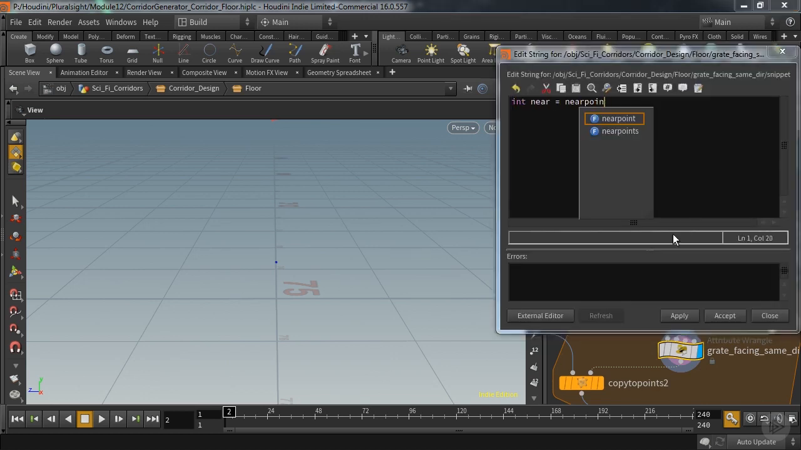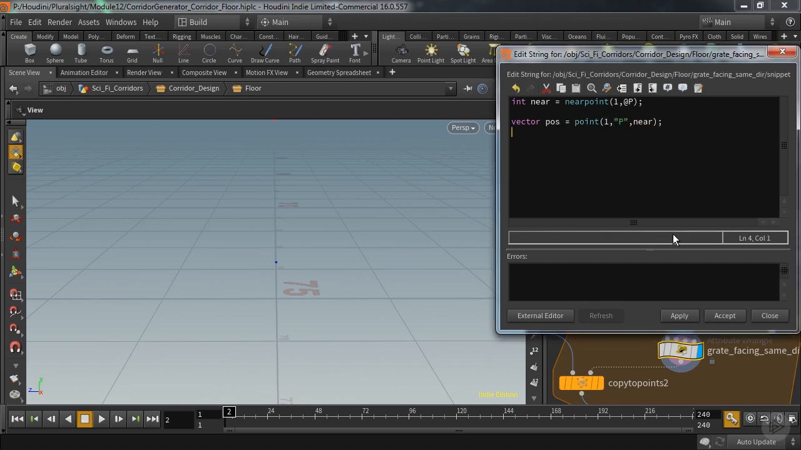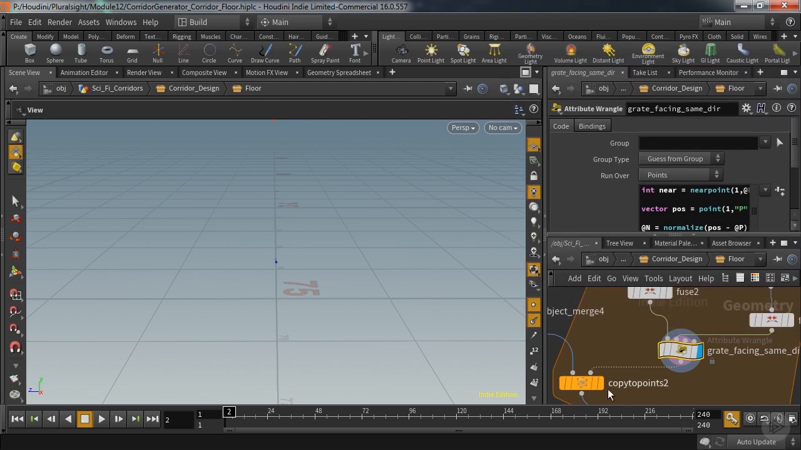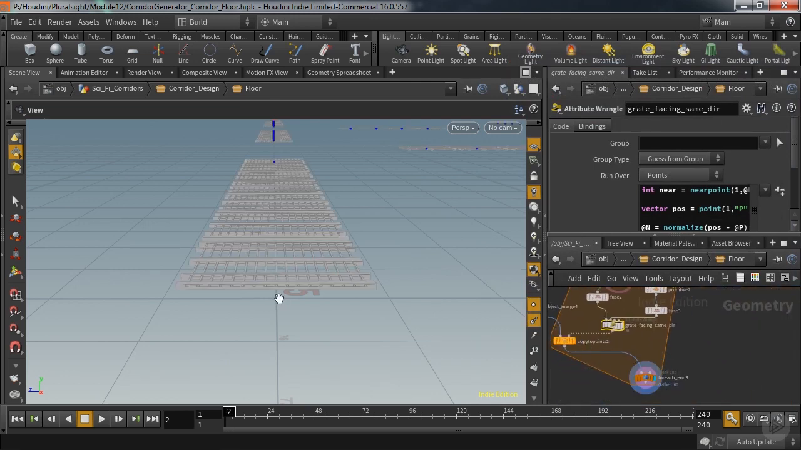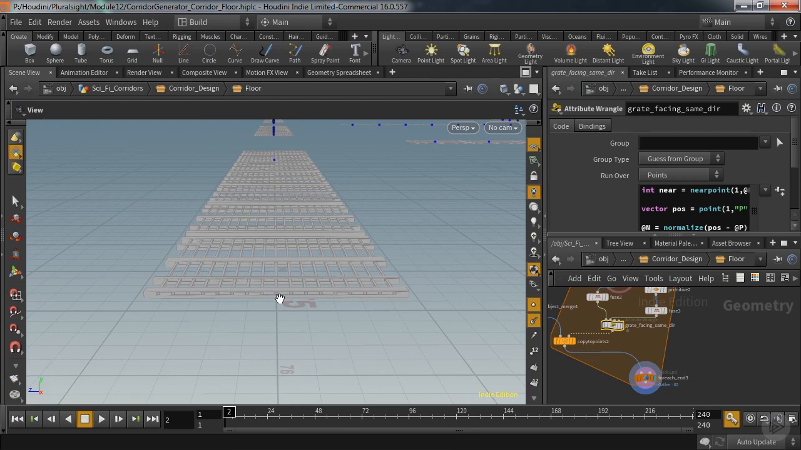And the way we do that is fairly simple. First we get the closest point coming in through the second input with the function nearpoint, and then grab the position of that point, and the normal vector we seek is the normalized result of that position minus the position of the current point. Now it seems we created this grate on the wrong axis, at least if we want the wider elements to point in the direction of the corridor.